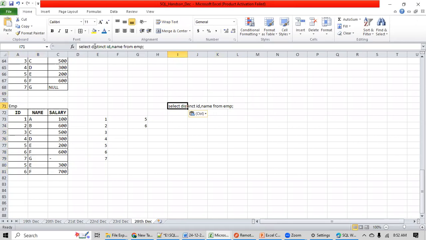When I'm writing select distinct ID, comma name from employee, the meaning of this query is I'm telling the SQL engine to take the combination of ID and name, and if the combination is getting repeated, then show me the one value only. Like 1A. Do you have any other 1A in this table? No. So it will show you 1A only. 2B, one 2B copy, it will show you. Similarly 3C, till here it will show.